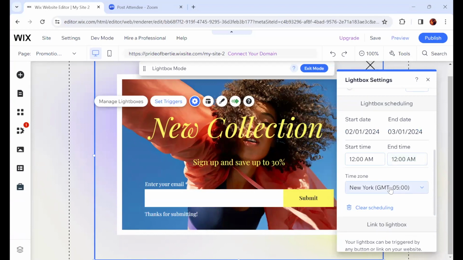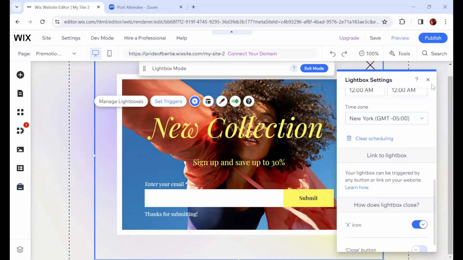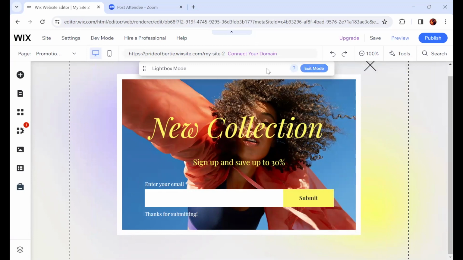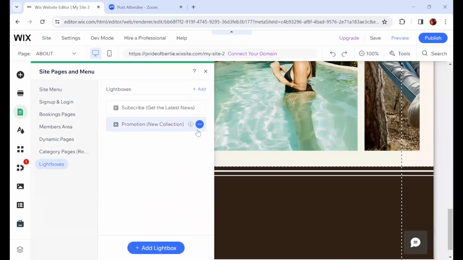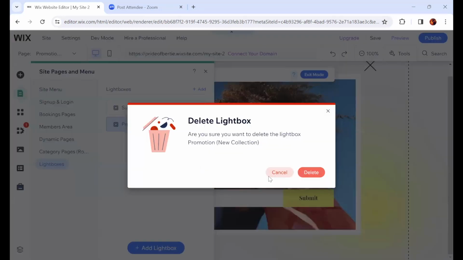So if you're on the West Coast, you might want to change this so that it populates for people if your audience is on the East Coast, or if your schedule is an East Coast schedule, you want to make sure that the time zone is appropriate. Once you've used that feature for that time period, you can clear your scheduling, and then you can choose to delete the entire lightbox when you're done. So I'm going to just close this here and exit lightbox mode. And I'm going to go back over to menu, pages and menu, and I'm going to go to my lightbox, and I'm going to just delete this one because I only want the one that I currently have.